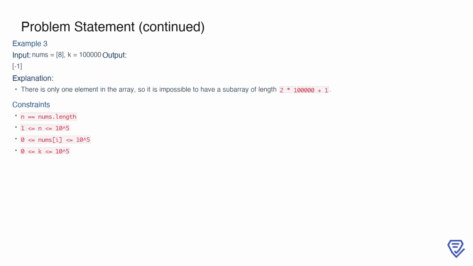Next, in the third example, we have nums as 8, and k is 100,000. Here, the array only contains one element, but the required subarray length would need to be over 200,000 elements. Clearly, this is impossible, so the result for the only index is -1.